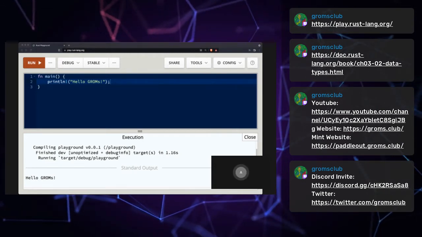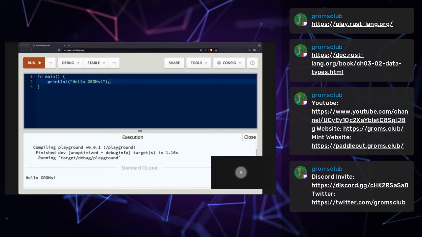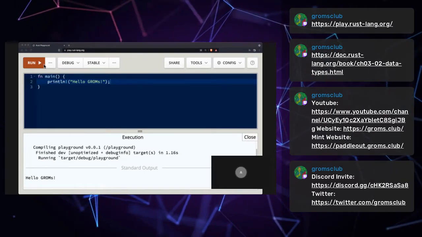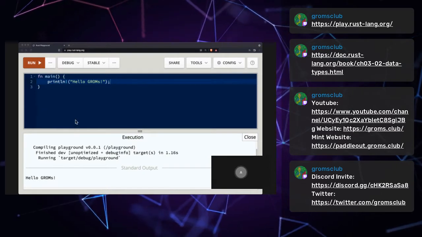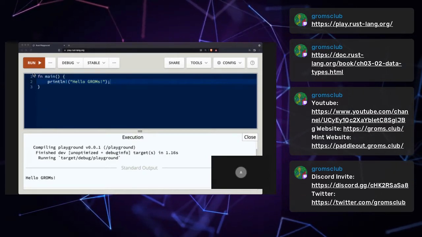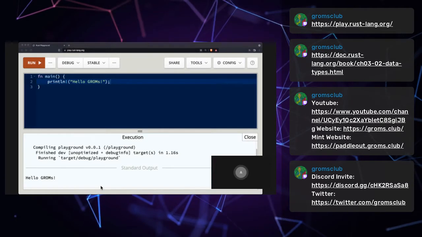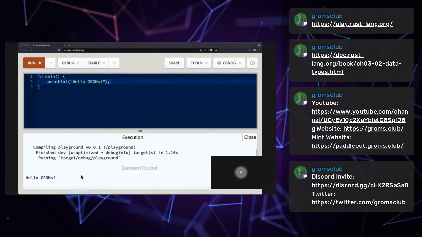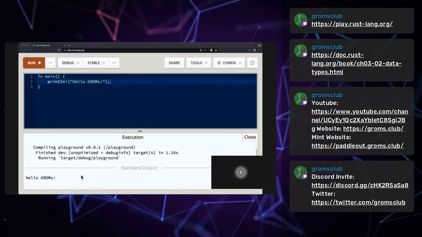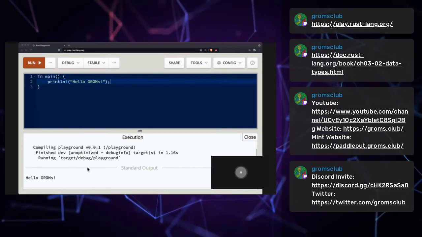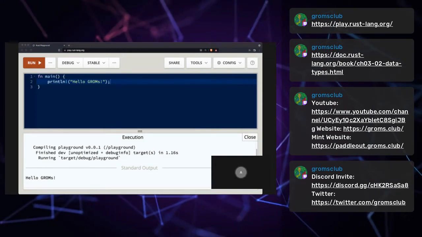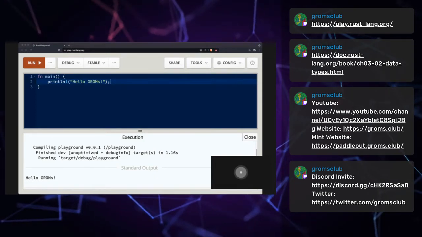Compile time is when you have entered your code, and in the case of the playground, we click run, and that begins the compile time. Whether it's the command line and you do cargo build, or you can also do rustc and the file you want to compile, like we talked about in other videos, that's compile time.